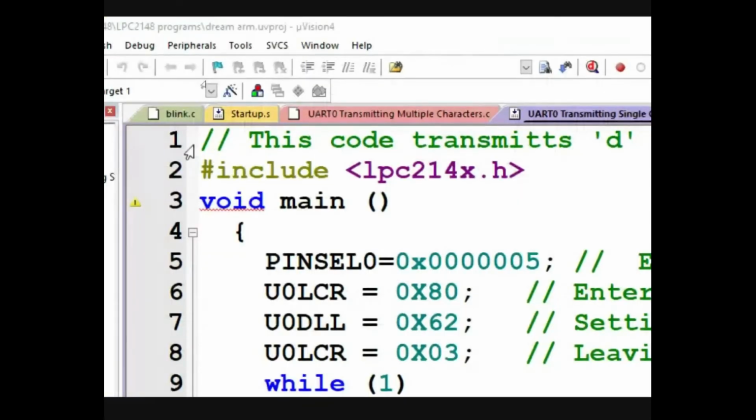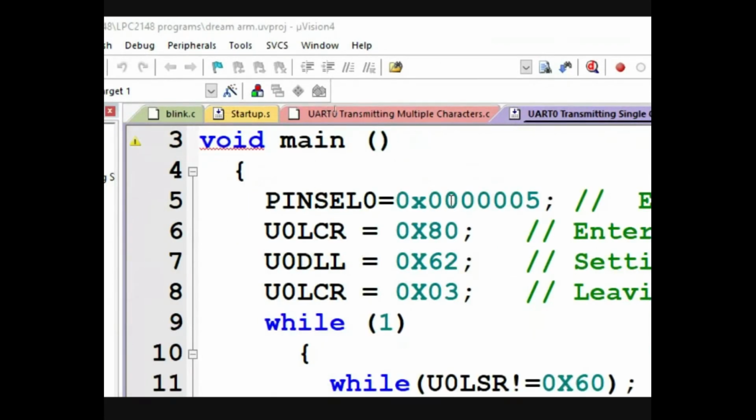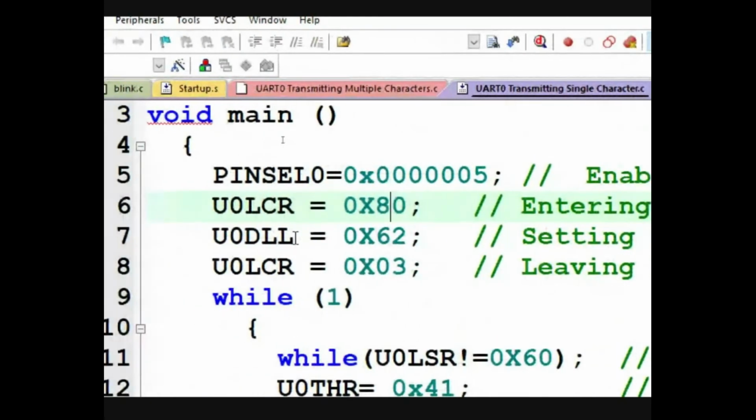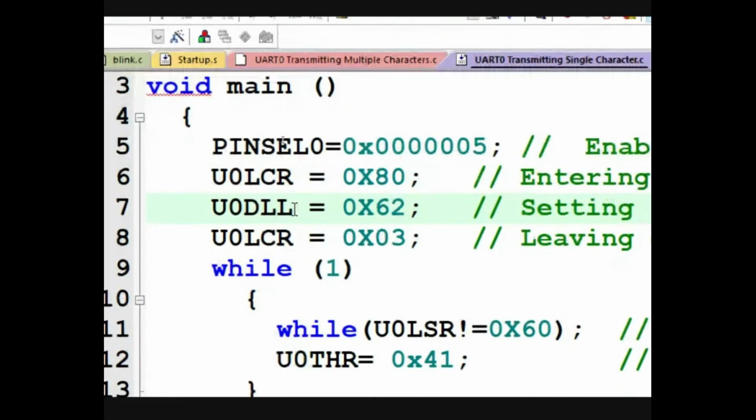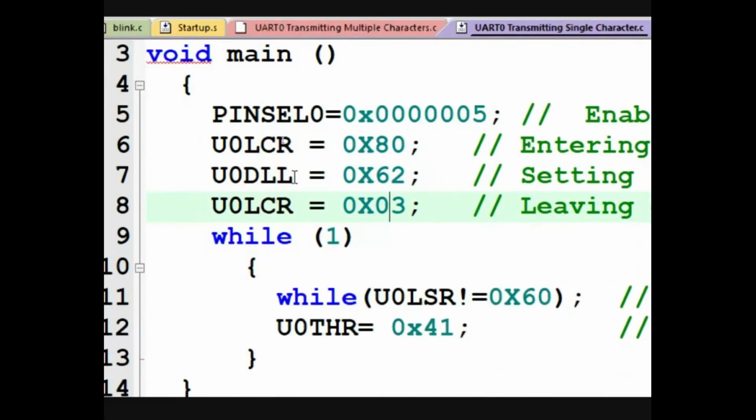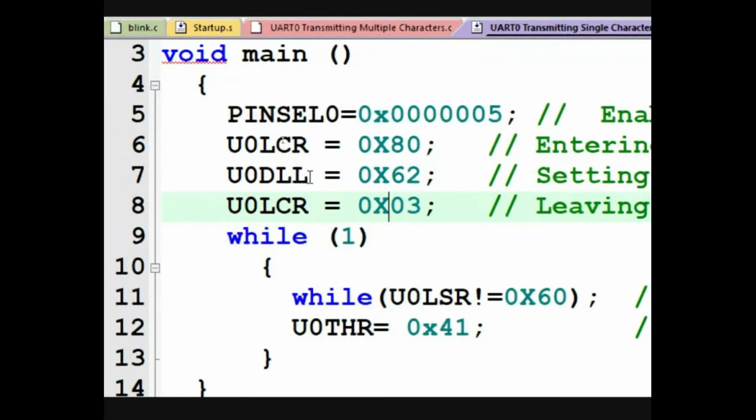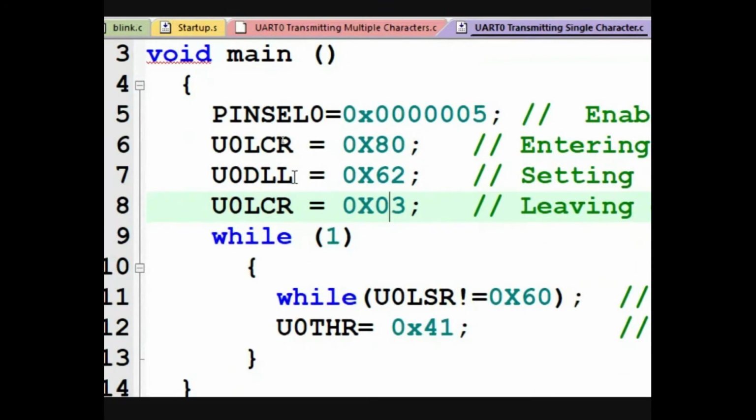The code which is written here is: include LPC2148.h and void main, and PINSEL0 is written as 0x00000005, and the UART 0 line control register is kept as 80. By giving it as 80, the D7th bit is 1, so you are entering into the divisor latch registers. After entering, we are writing the baud rate value. When you give 62, the baud rate will become 9600.